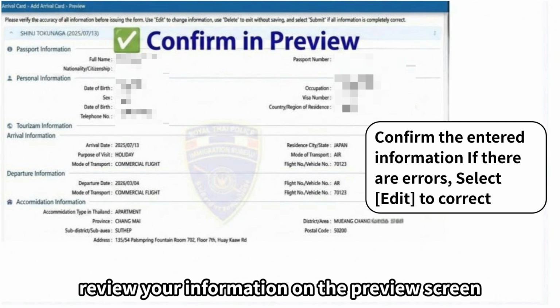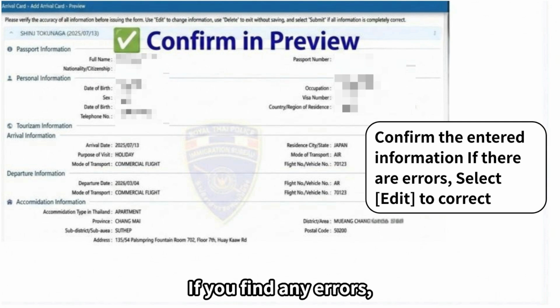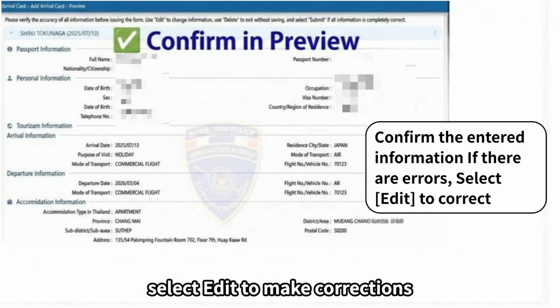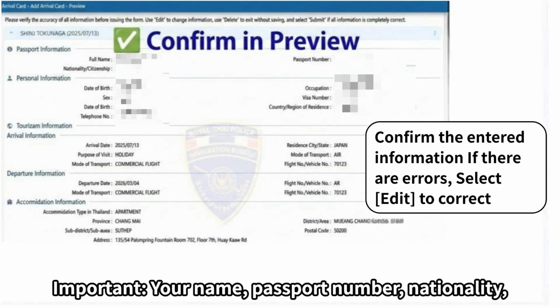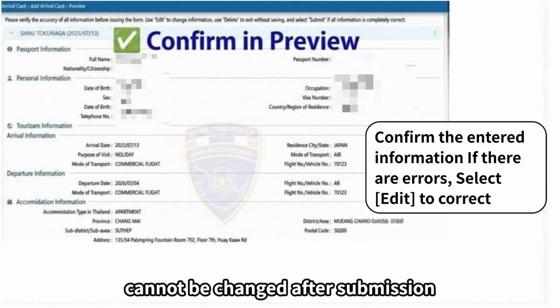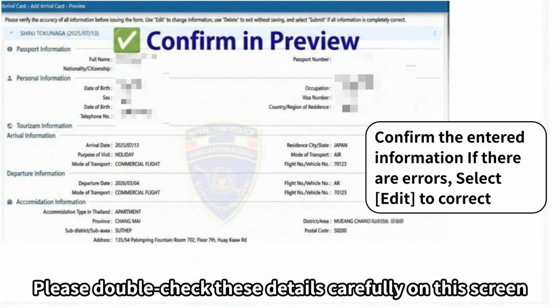Please review your information on the preview screen. If you find any errors, select Edit to make corrections. Important: your name, passport number, nationality, and date of birth cannot be changed after submission. Please double-check these details carefully on this screen.